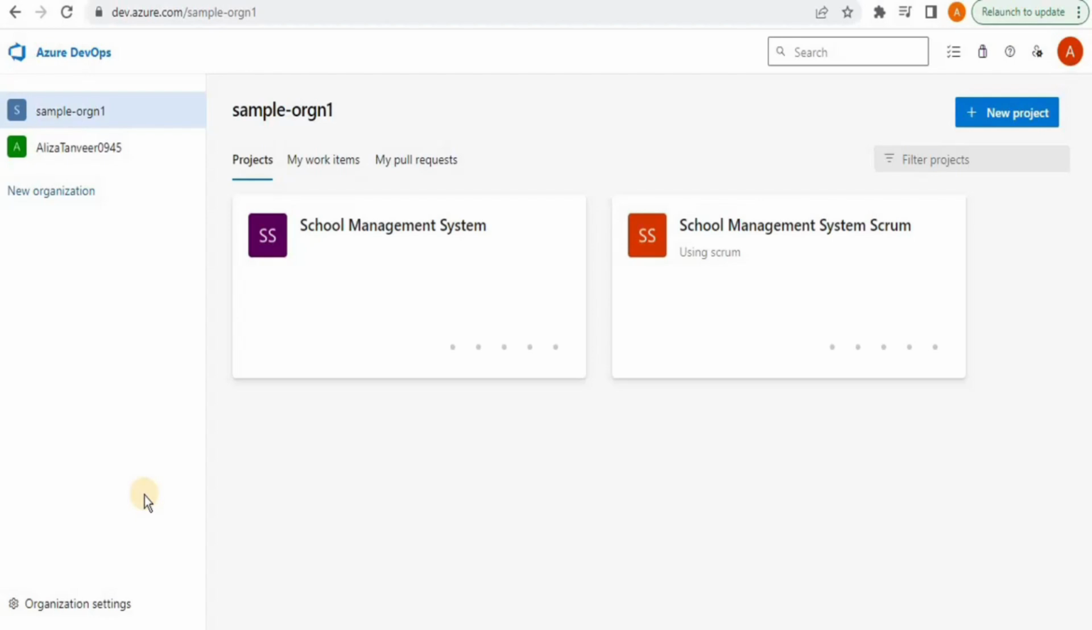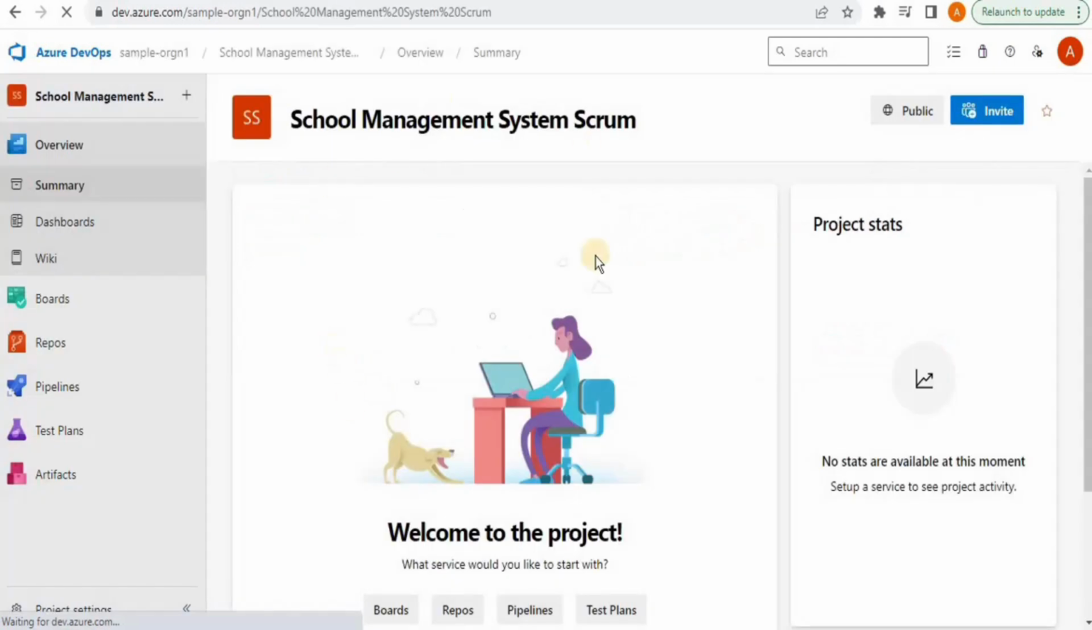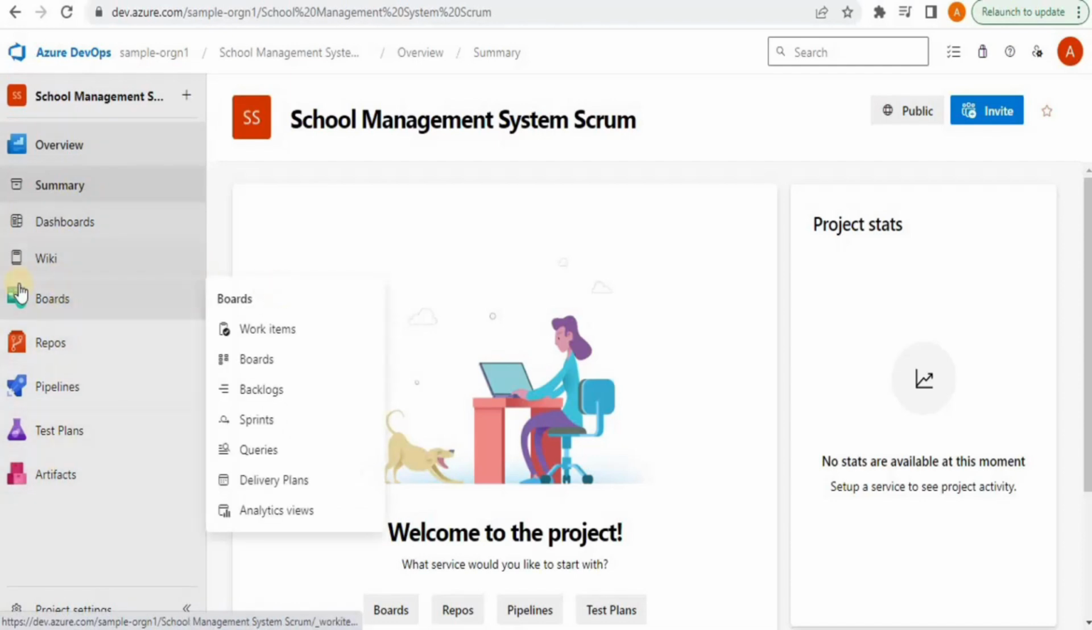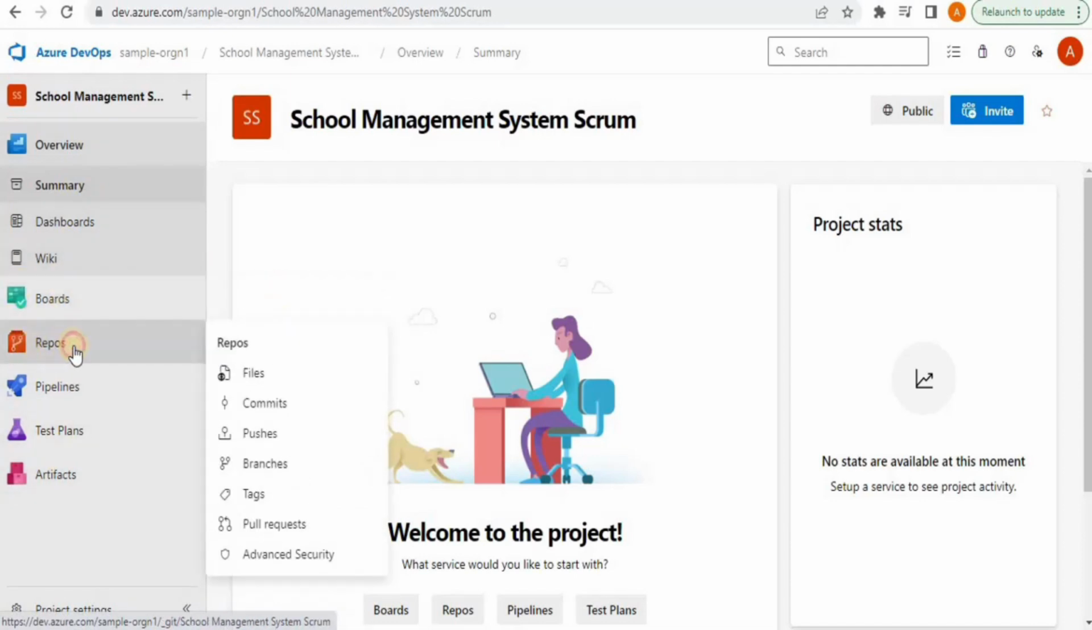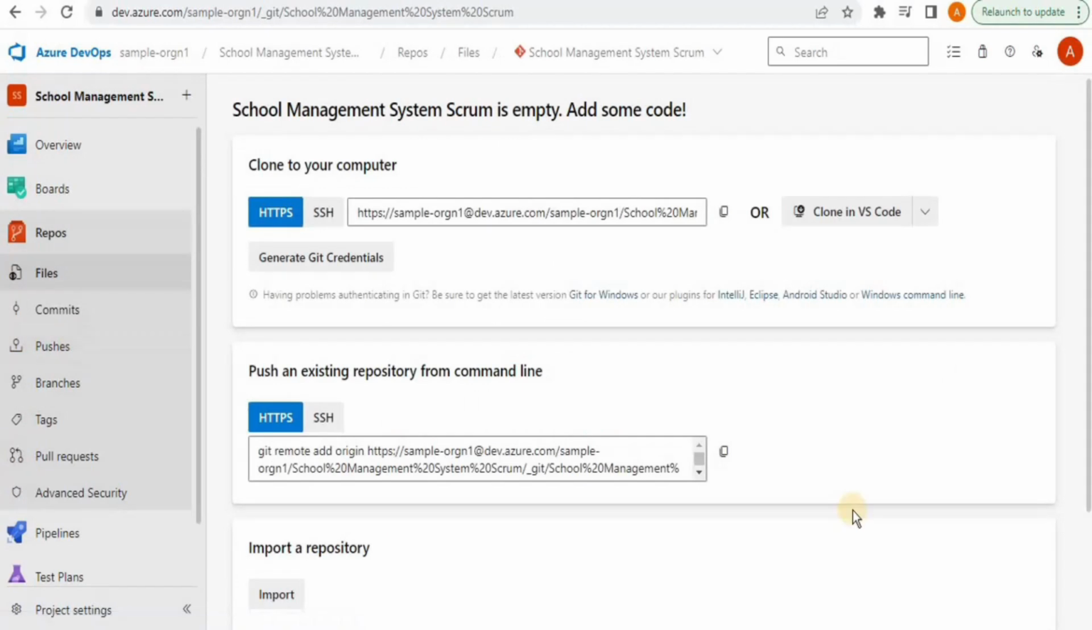So now let's see how you can actually create and manage repositories in Azure DevOps. So I'm going to go into my project using the Scrum. And once I am inside the project, you can see in the left navigation menu, we have all the features which are provided by Azure DevOps for this project. So now I'm going to click on the repositories. You will land on the page that looks something like this.